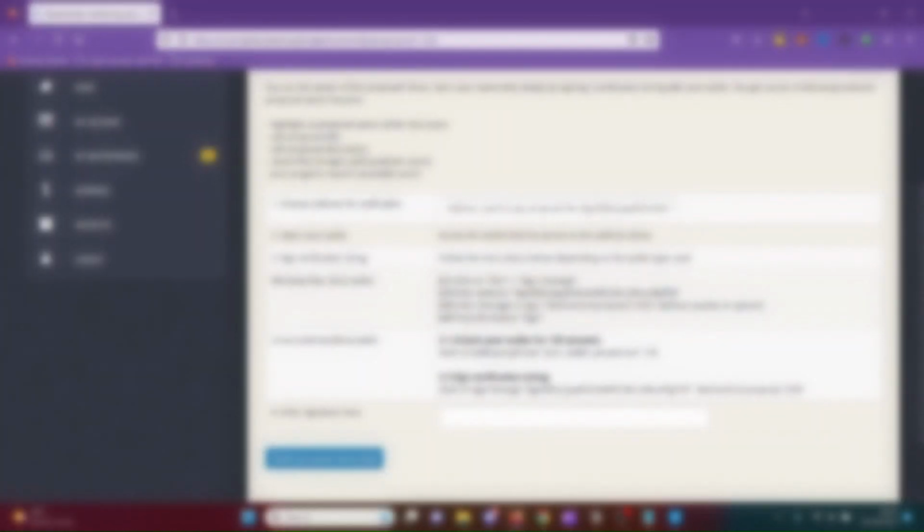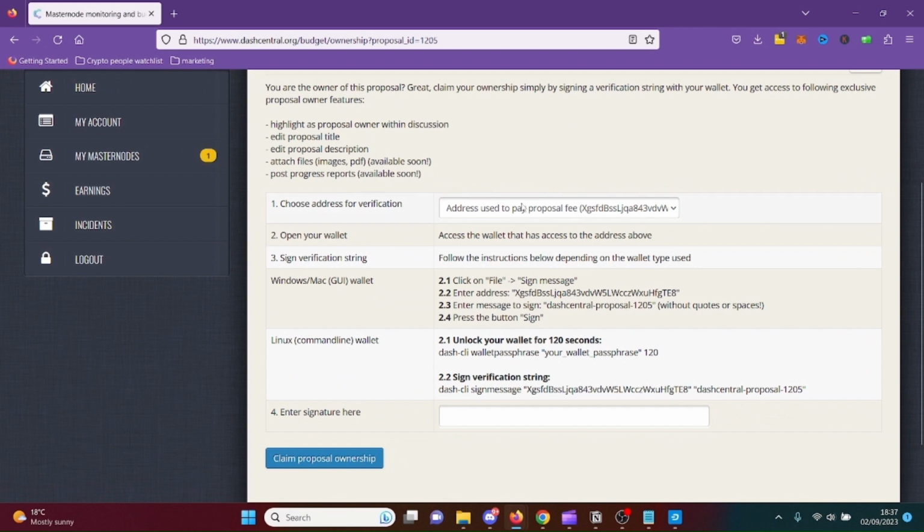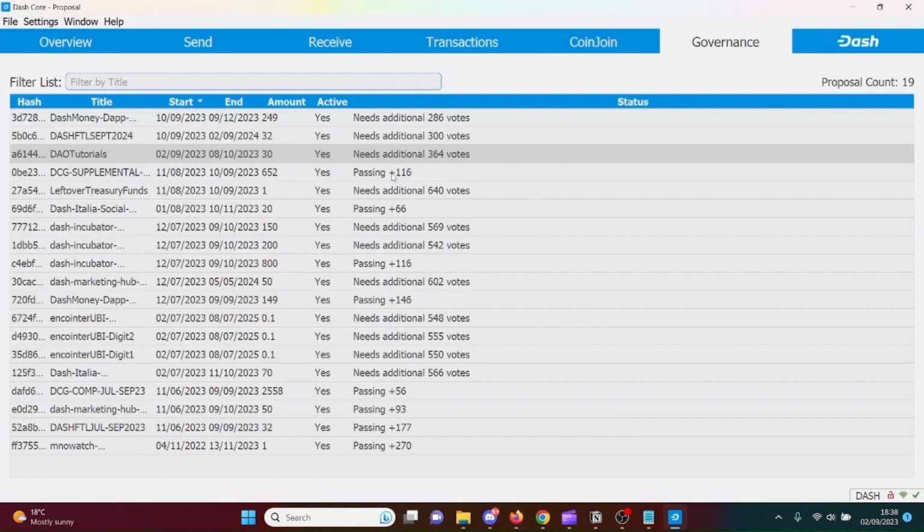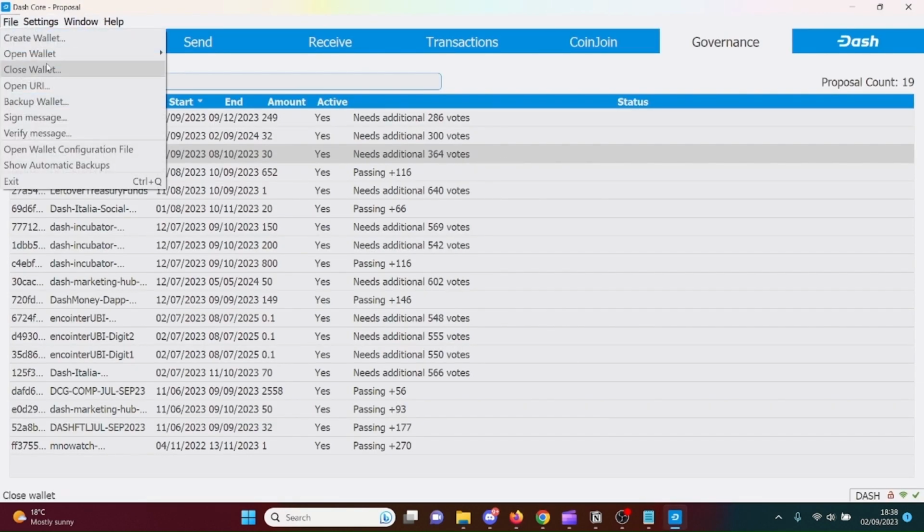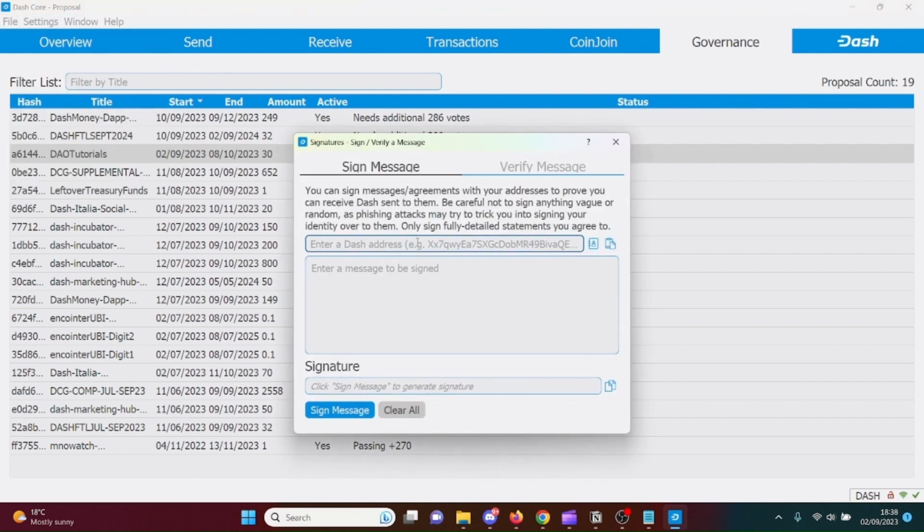So what we need to do is choose the address for verification. You can either use the proposal payout address or we can use the proposal fee address. We will use the fee address. Access the wallet, which is our core wallet, and then we're going to sign a message. So we're going to go back into our wallet, we're going to file, sign message.